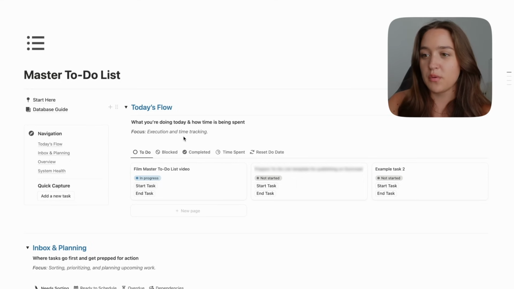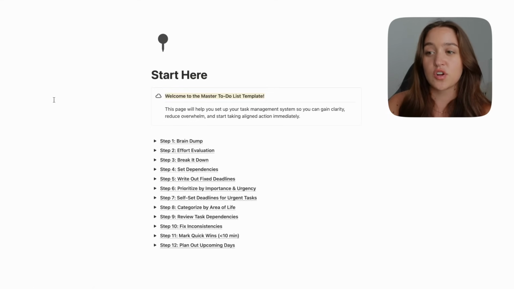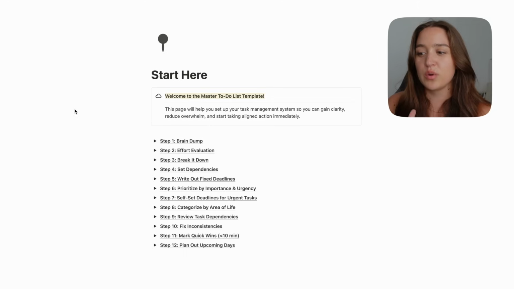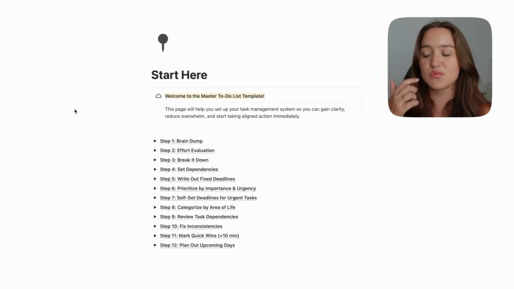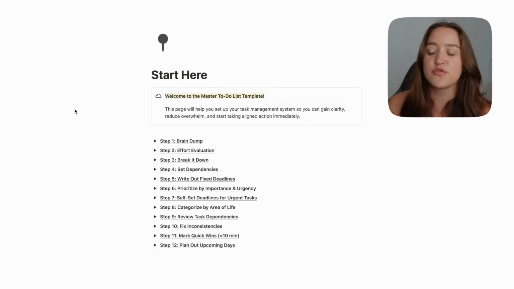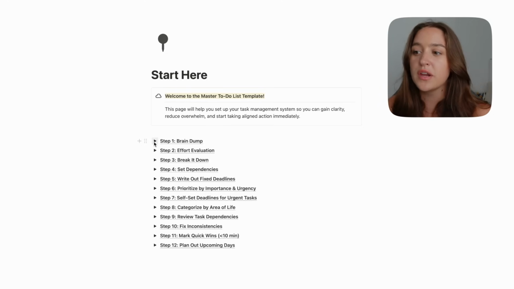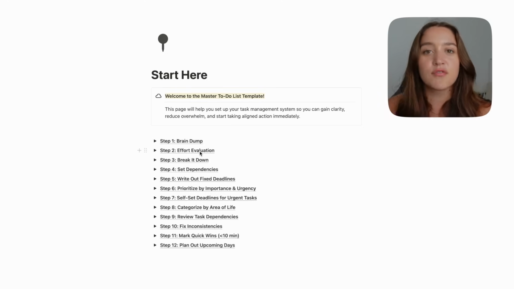Okay, so moving back to the top of our page, I actually forgot to mention that we also have two other pages here. So we have a Start Here page, which is something that I do with all of my templates nowadays, which is basically a step-by-step guide on how to set up this page for yourself. So this is where you're going to do the brain dump and you're going to evaluate the effort of each task.